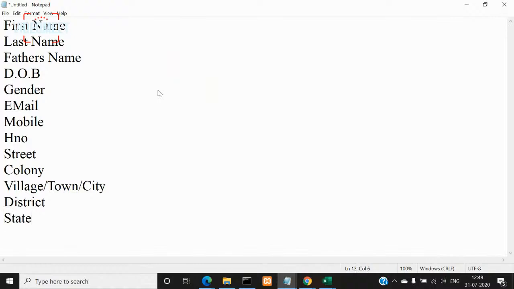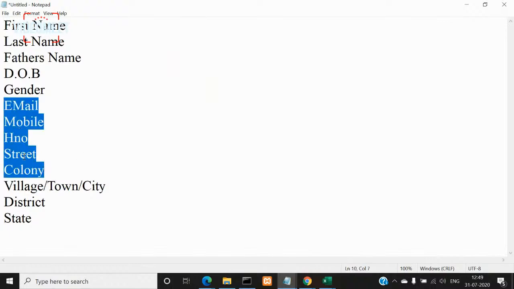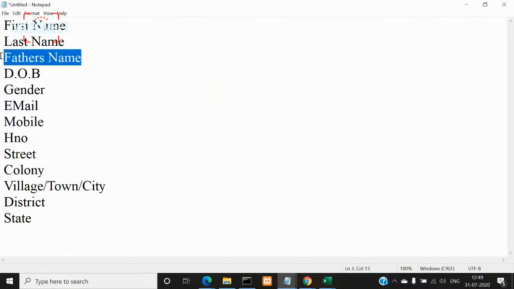Then you choose whatever you want, whether you want to use the select tag for district and state to create a drop down, from which you can select one of the districts or one of the states. Village and town will be more in number, so it is not suggested to use a drop down. Colony, text box or text field, whatever it is. Because these all will have only one line of text, you can use a text field or text box for creating all these fields: email field, mobile field, house number field, street field, and colony field. Father's name also can be a text field. First name, last name, father's name can all be text fields.